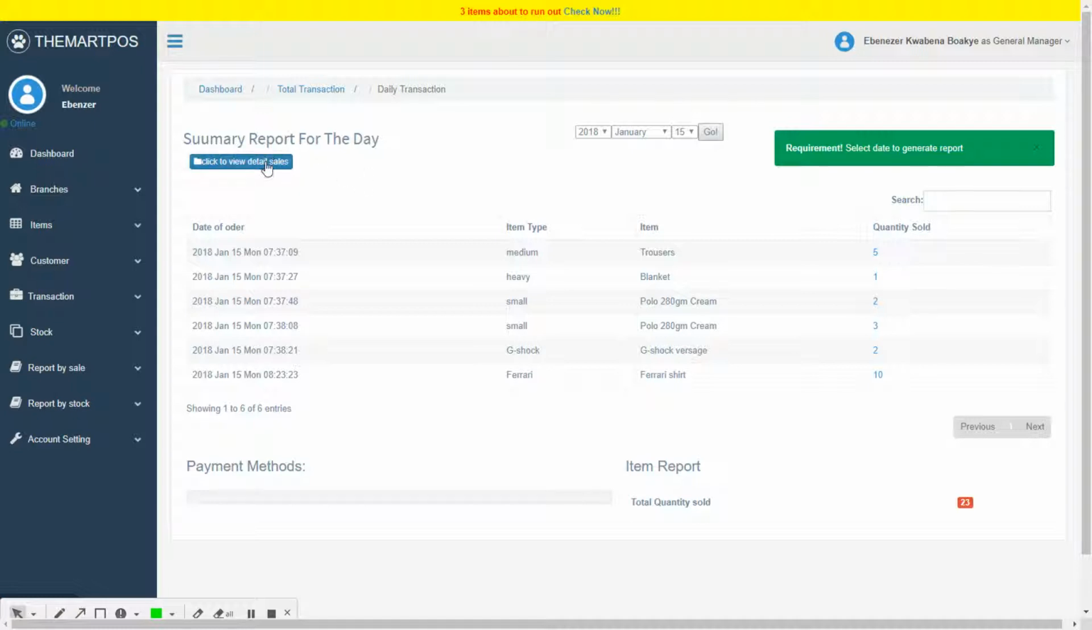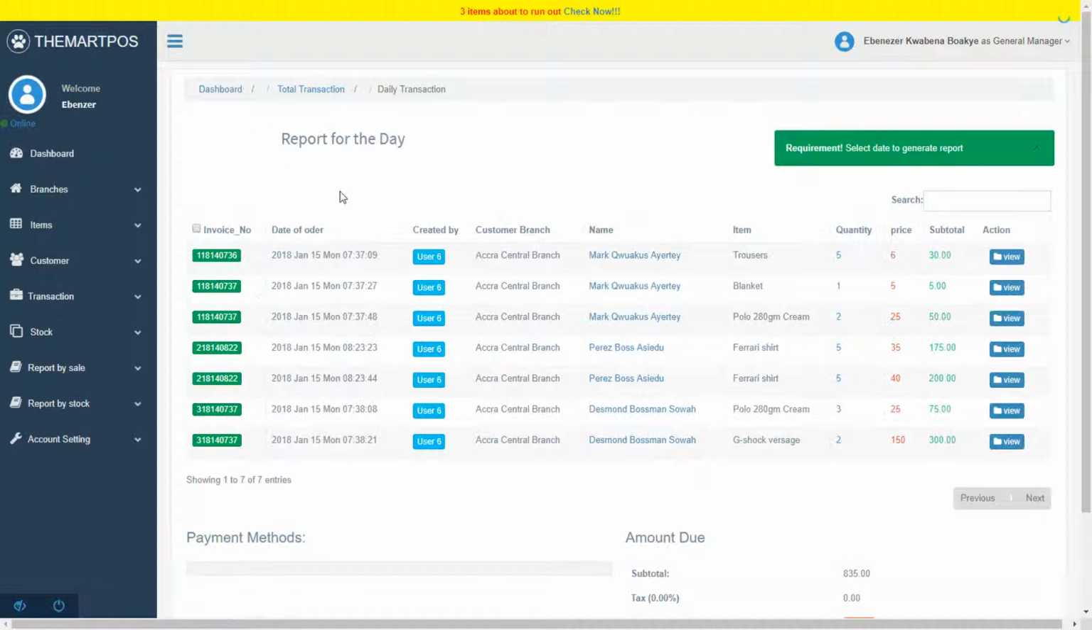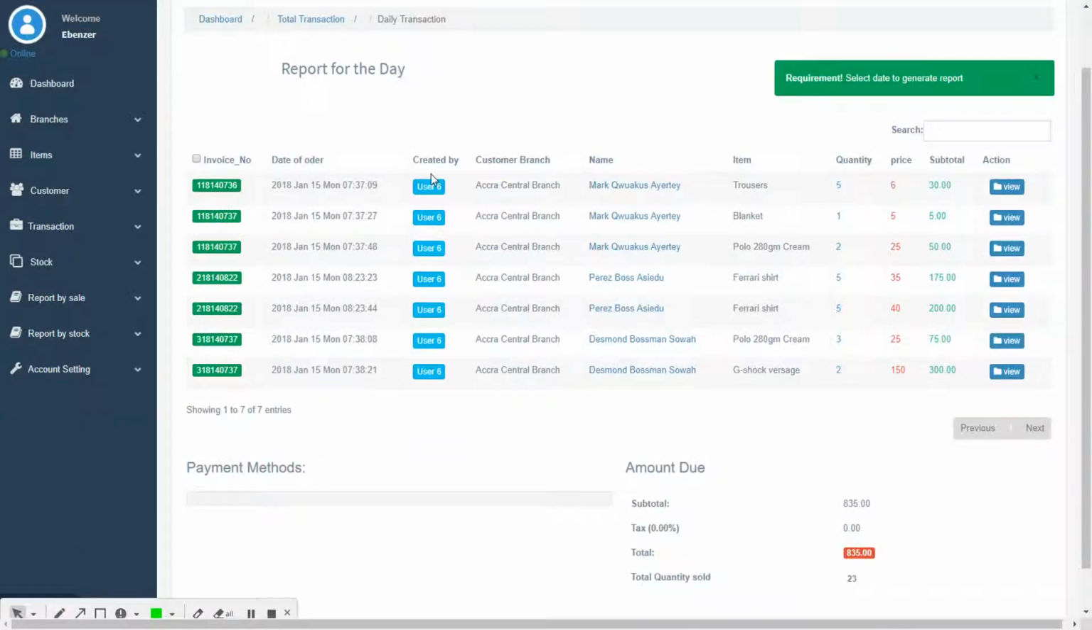So we want to view detailed sales. Here we click to view the details of the sales, or the details of transactions. You realize that it comes in with the customers who purchased the item. We have Perez who purchased a Ferrari shirt. We have Mark who purchased a polo shirt. Perez purchased another Ferrari shirt.